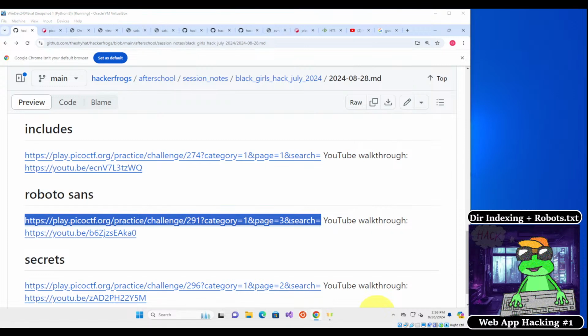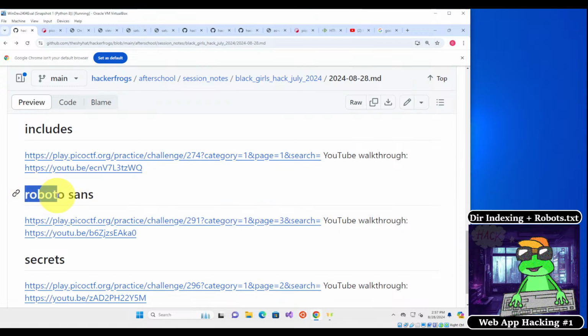User LC says, that's a font. That's true. That is true. So this is the name of a certain type of font, Roboto Sans. But it also has the word robot in here, so it kind of indicates that the robots.txt file might be involved. So let's take a look on PicoCTF.